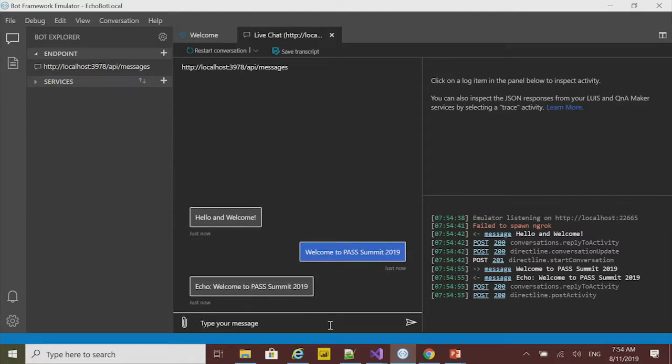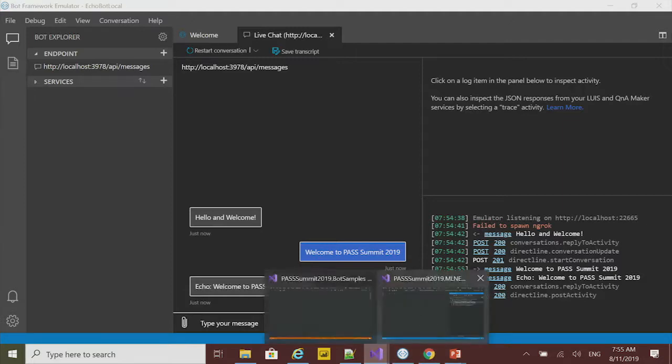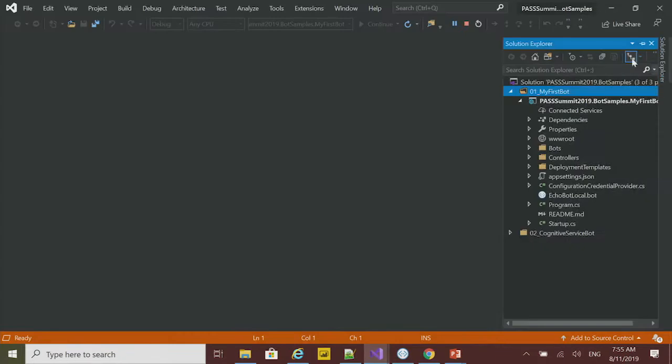This is what the emulator can help you do: quickly test your bot, to see how the conversation is going to happen between the end user and the bot. The other example I have quickly is this one. The first one was just creating a new project, and you can immediately say you have successfully created a bot.